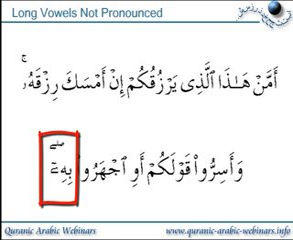And down the bottom, another line, we've got bihi at the end, and we've got the stop symbol there if we decide to stop. Again, the he long vowel is the last sound, so we're just going to read it as bih. We just read the ha as if it's sakin. So that will be bih.